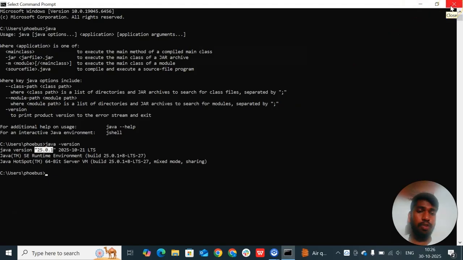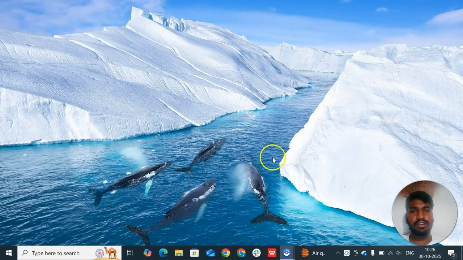You don't need to do environment variables, nothing. If it is Java 21, you have to do so many things. But now you can simply install it and you can use it. So Java is there. If you want to speak with your computer, you can speak by writing some instructions.